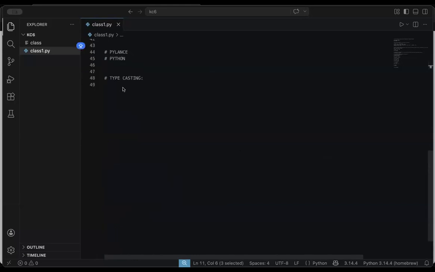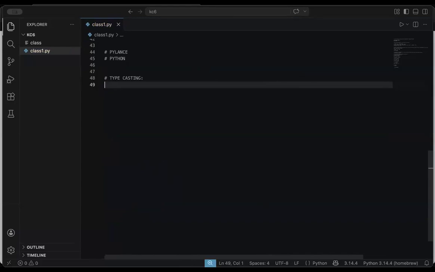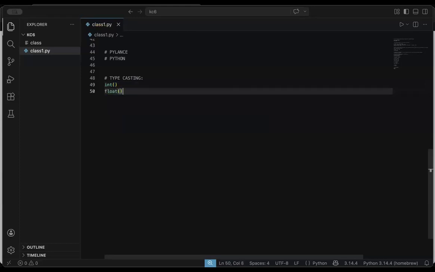Okay, then let's list out all these functions. For integer, we have the int function. Sorry, all these functions are lowercase, please. So we have the int function. This is the integer data type function, and it is what you will use to convert any value to integer. Now for float, we also have the float function, and this is the function you use to convert any value to float.